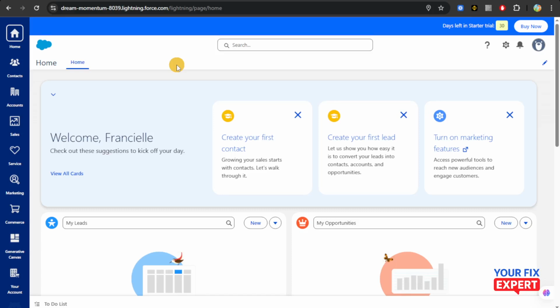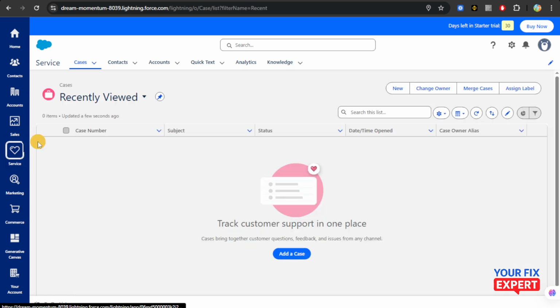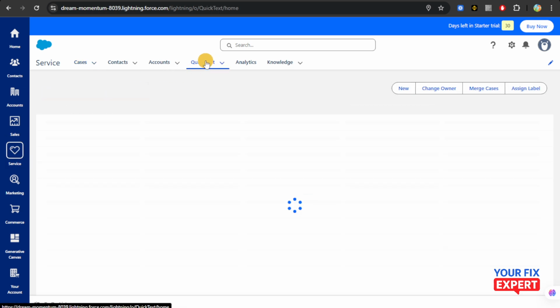This is how you're going to use Quick Text in Salesforce. In Salesforce, you're going to have to log in or sign up to your account first. And then once you are in your dashboard, you're going to head over to this left side panel. You're going to click on Service right here. And then from there, we're going to click on the Quick Text tab.